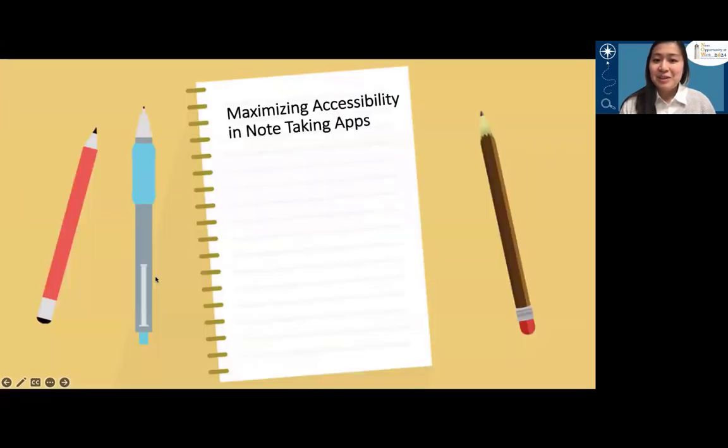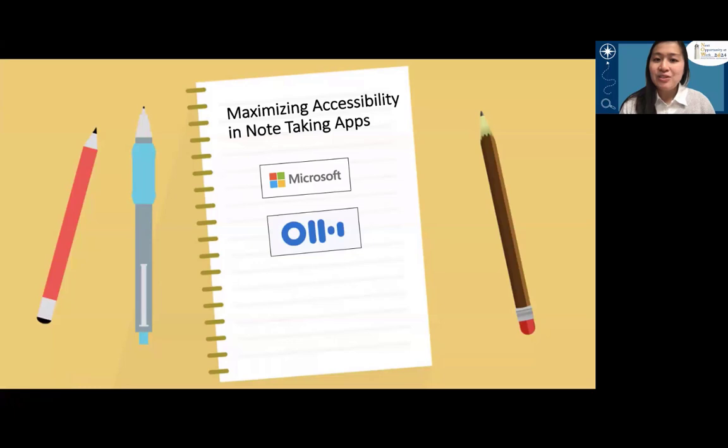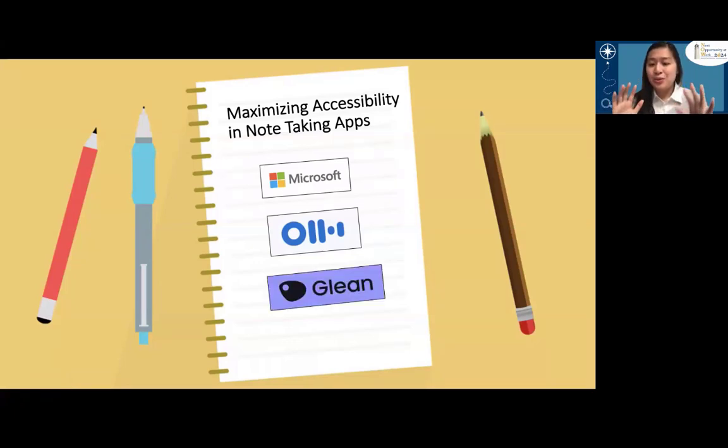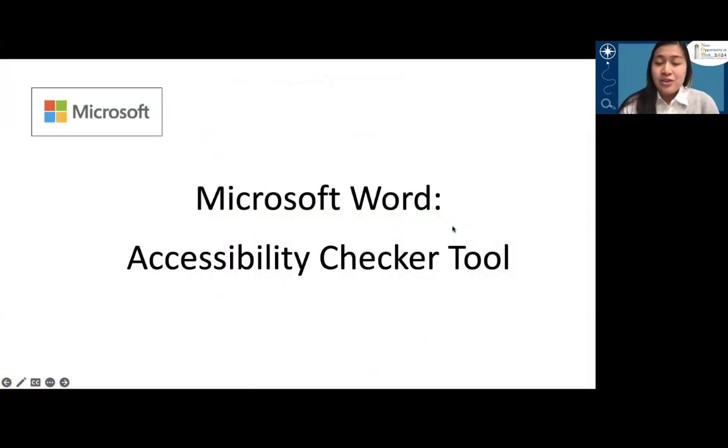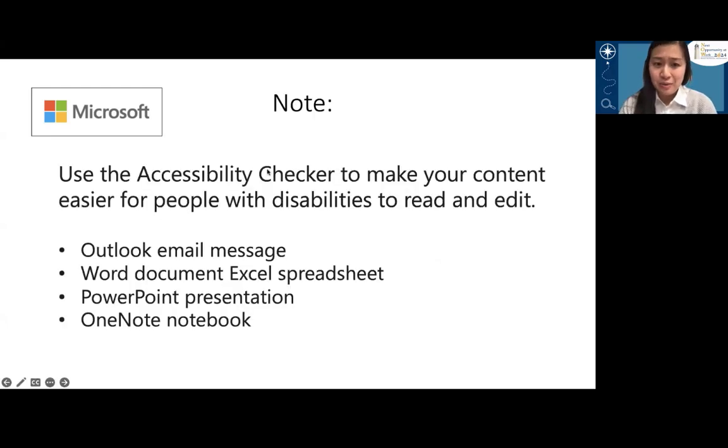So the next thing I'm going to show you is how to use note-taking applications to help you. So the first one is Microsoft, then Otter, then Glean, right? So with Microsoft Word, I know this is going to sound very familiar, accessibility checker tool, and this is because it was mentioned in the video, right? But now I'm going to show you how you can click on it, right? Even though I didn't have a Microsoft computer, I was able to find this on their website.